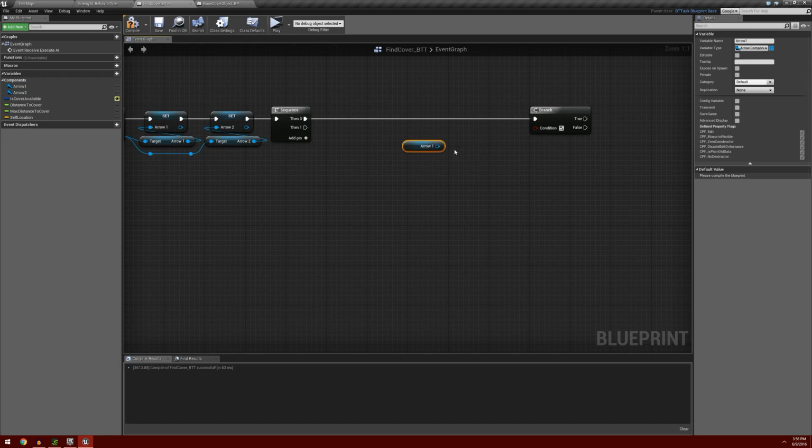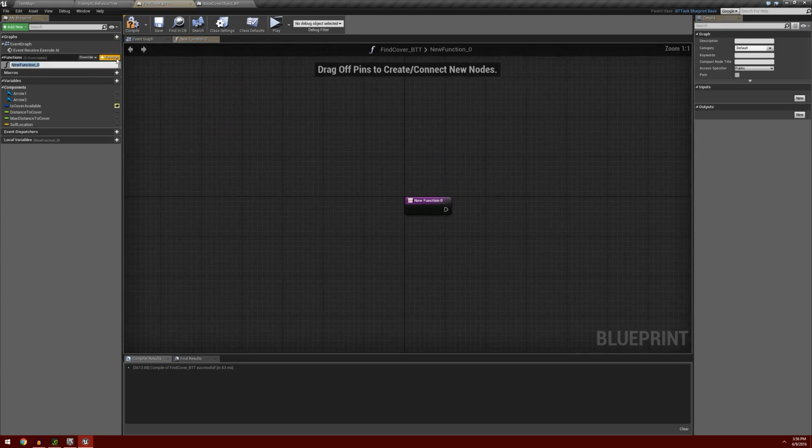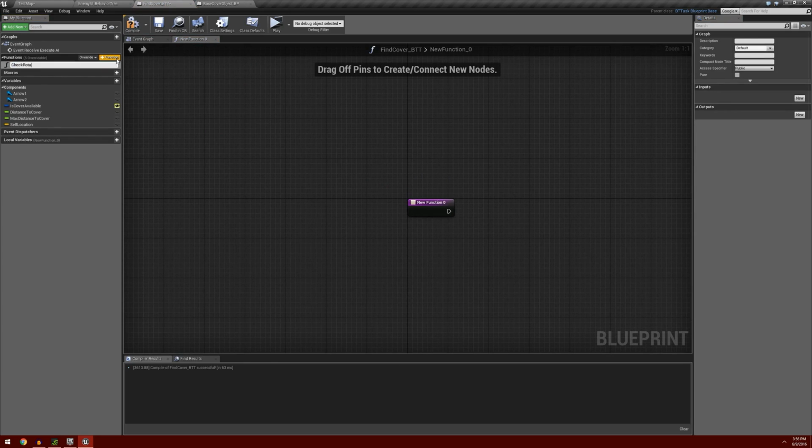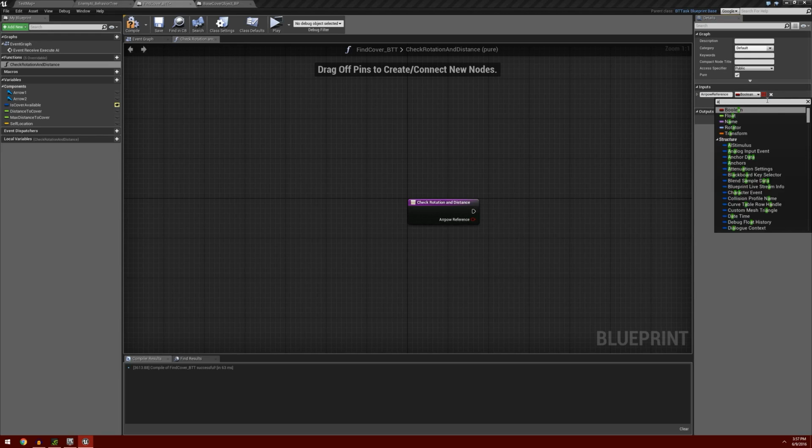Now, we want to get some information on this arrow. So I'm going to create a new function, and I'm going to call this check rotation and distance. And I want this function to do a couple different things for me. So first, under graph here, I'm going to set this to a pure function. And then for inputs, I'm going to click on new, and I'm going to call this one arrow reference, and we're going to search for an arrow component reference.